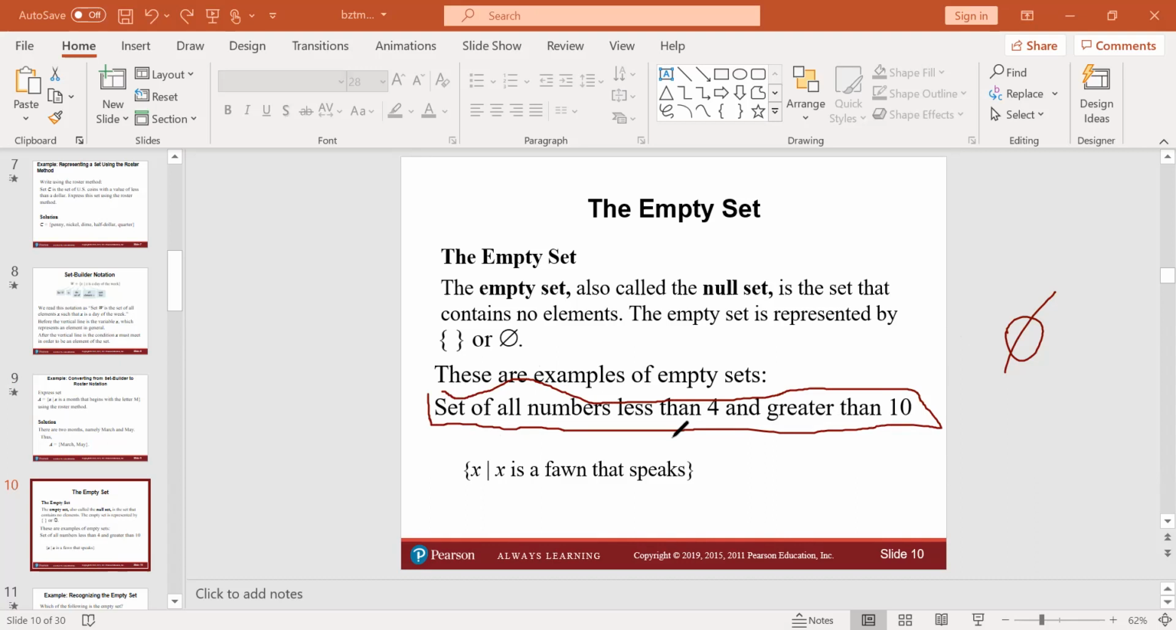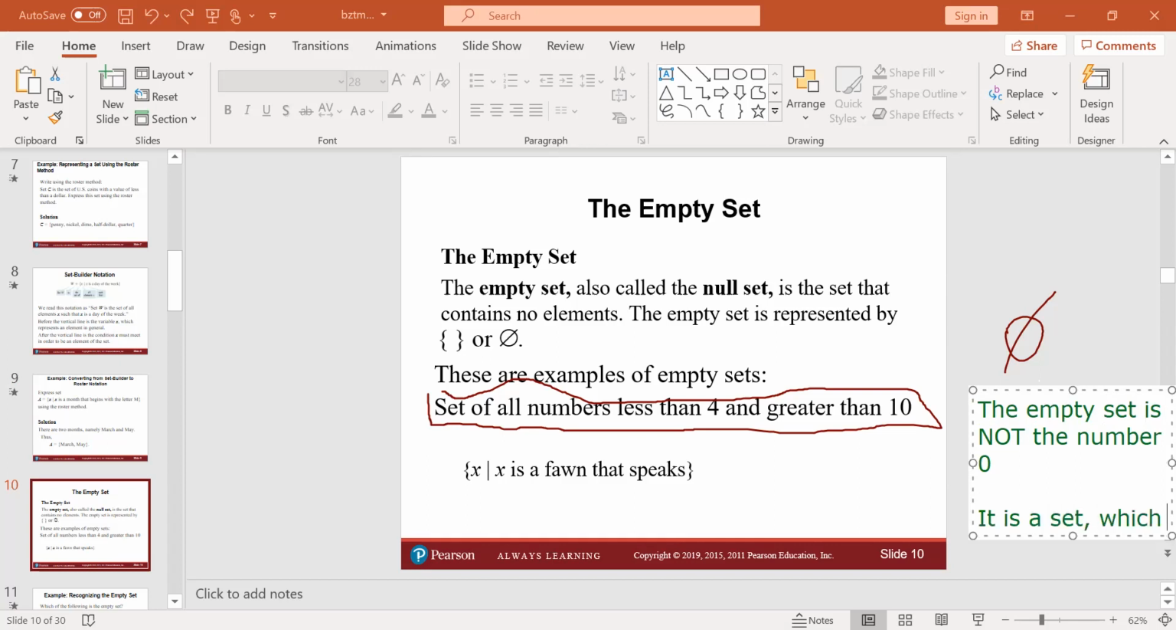But again, let me stress, the empty set is still itself an object. The empty set is not the number 0. It looks like a 0, but it's not. It is a set which is itself an object that has nothing in it.